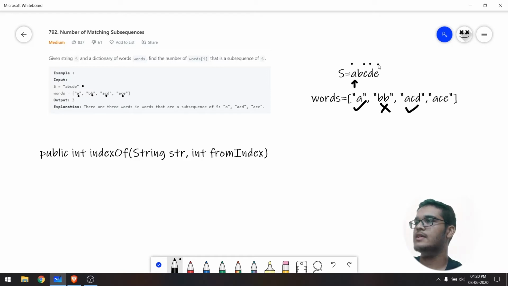In the case of ACE, A is there, C is there and E is also there and the order is also the same. So we will consider this input also. For this example, we will return 3 as the answer because there are 3 words in the given dictionary that are a direct subsequence of S.